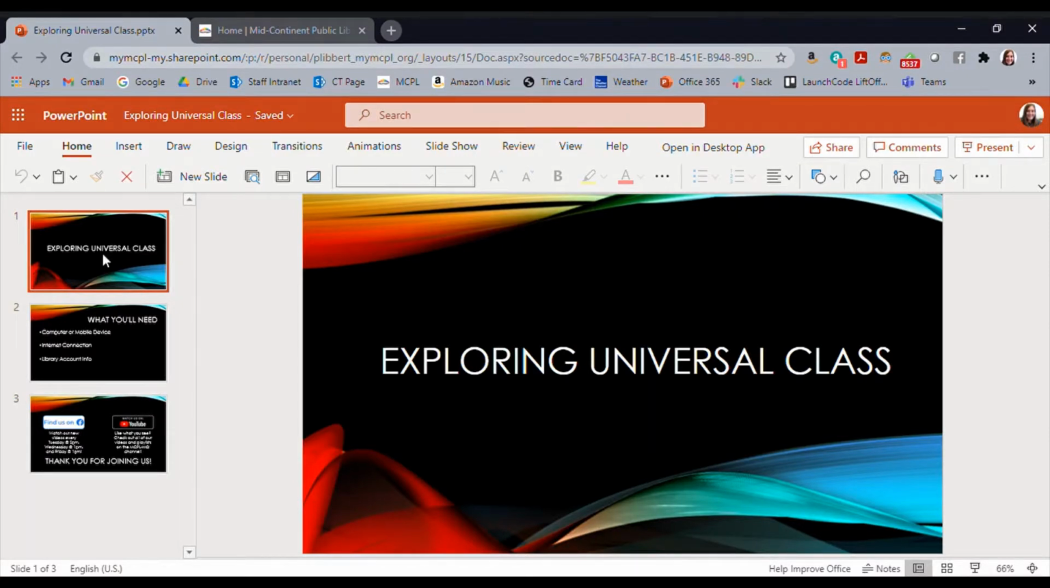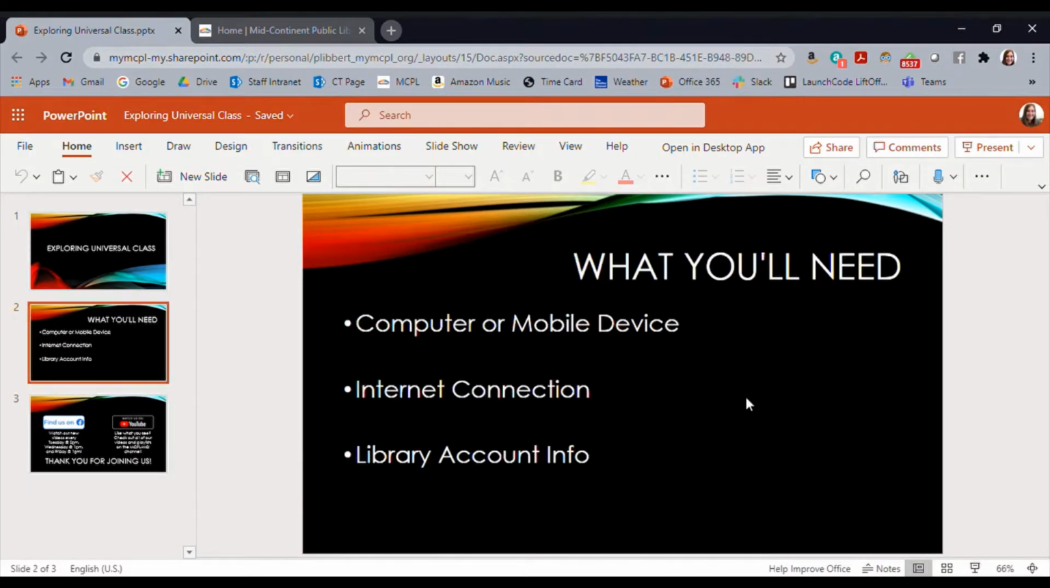I'm Paige Libert, one of the consumer technology specialists here at Mid-Continent Public Library, and today we are going to talk about Universal Class. So what you're going to need is a computer or a mobile device. You're also going to need an internet connection so that you can actually get on to a browser of some kind. It doesn't have to be anything specific. It can be Wi-Fi, it can be mobile data.